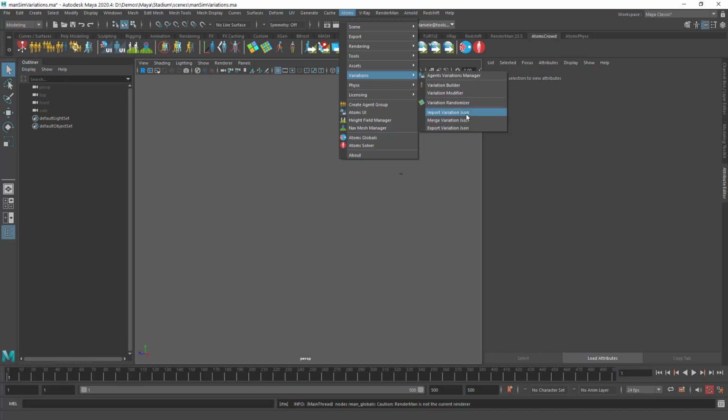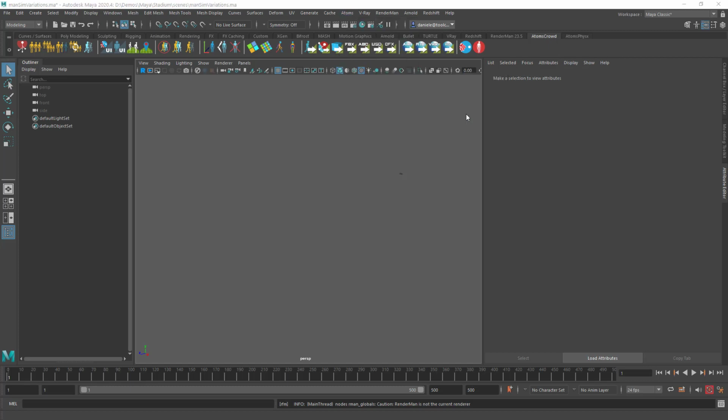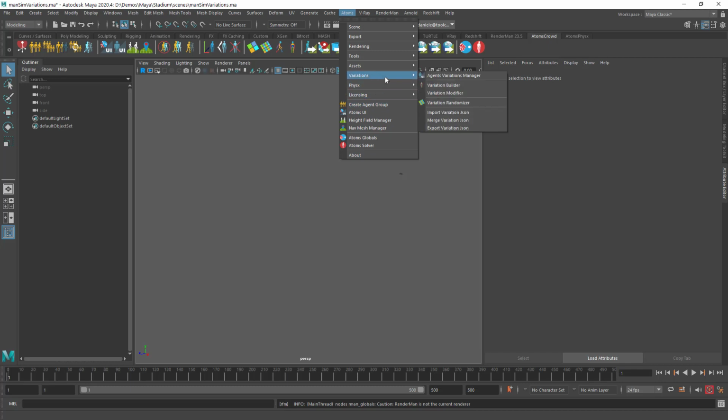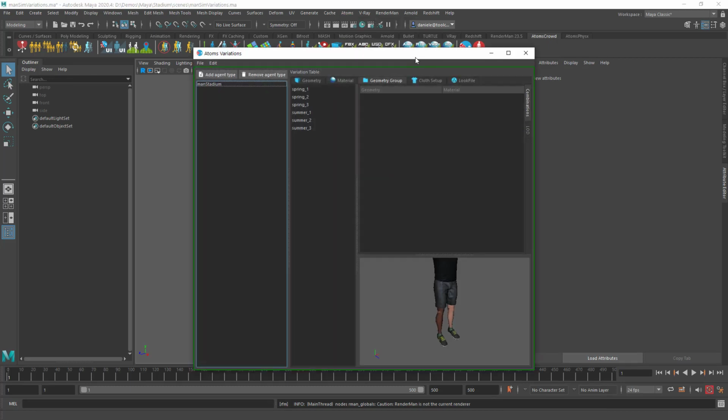With the import, you're actually clearing whatever you have in your scene and just importing what you have in the selected variation JSON. You're basically overwriting what you have in your scene. In my case, I don't have anything in my scene, so I'm just going to import. And one thing, then you can check whatever your variations are. So you can use the agent variation manager.